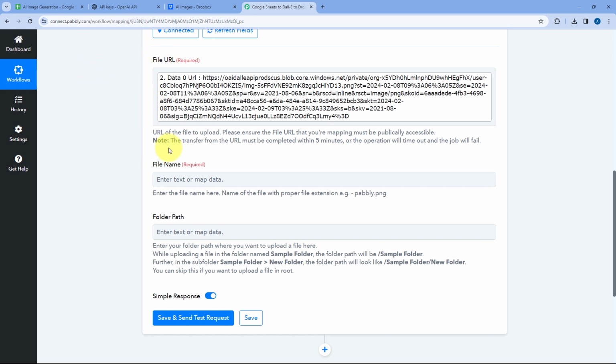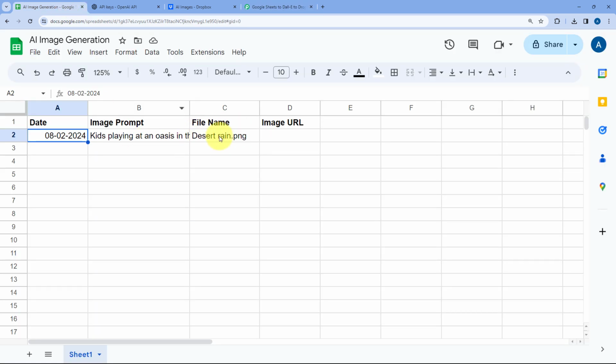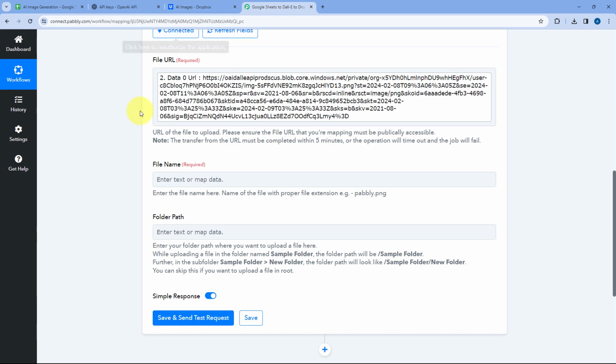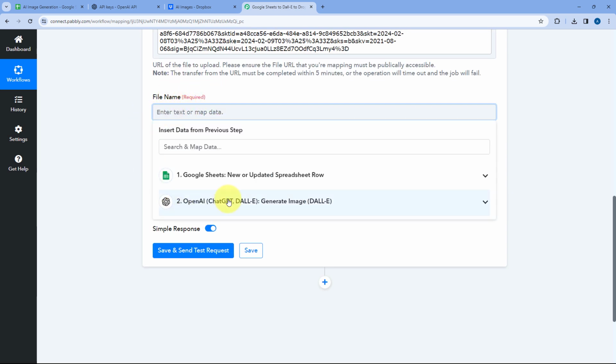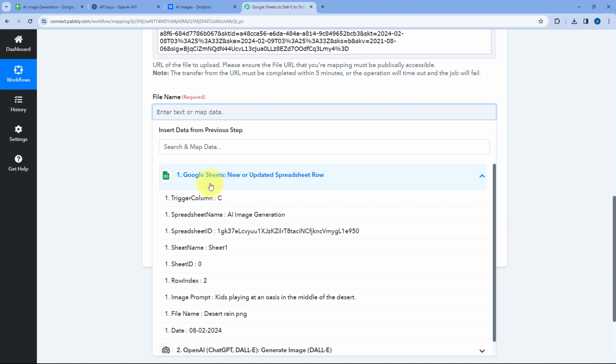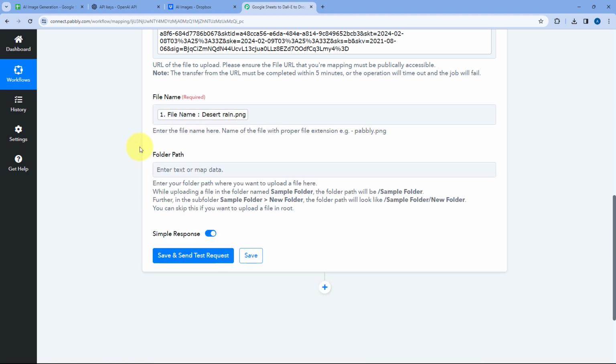After mapping the URL, it is asking us for the file name. That is, what will be the name of the file which we are uploading in Dropbox. So here in my Google spreadsheet, I have already entered the file name over here. I want the file name to be desertrain.png. So we have added the file name and also the file extension in the Google Sheets itself. So from Google Sheet responses, we are going to map the response of file name over here. Just click on this field and from the drop-down from Google Sheet responses, select and map the response of file name.